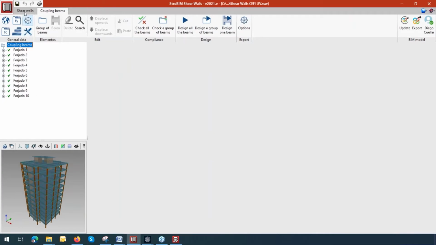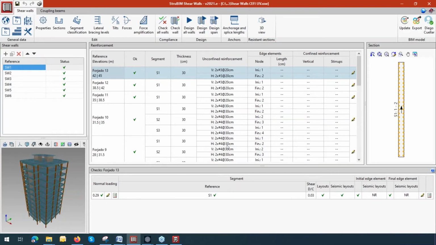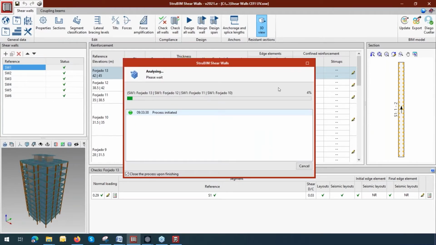Okay, going back to the shear walls. Before doing anything, I'm going to display the 3D view. It's going to take a little while, but I know it's a lot of information. Carry on, and don't be desperate. It's going to be okay. Okay, it won't be long.